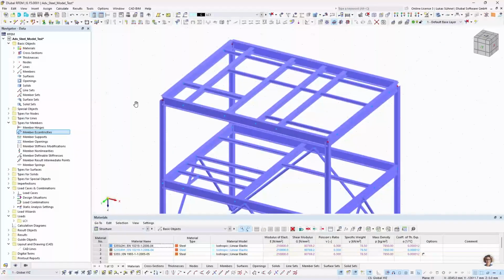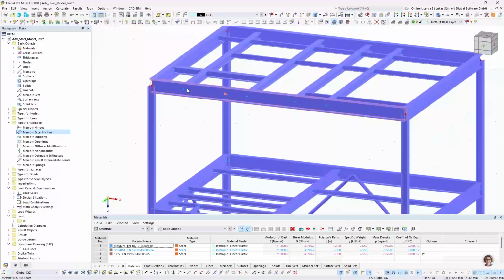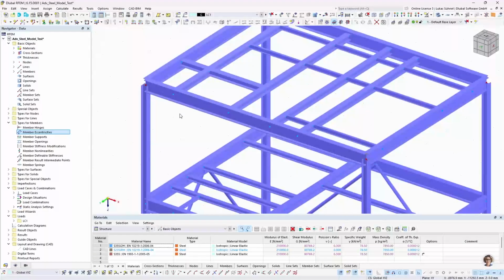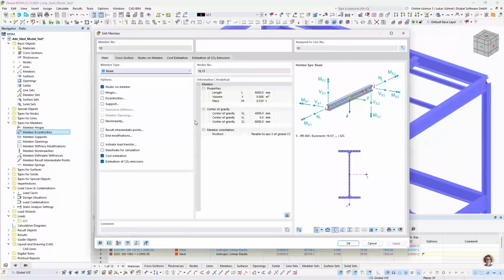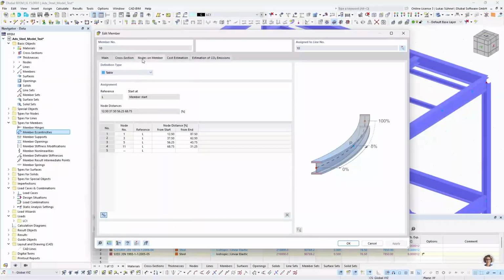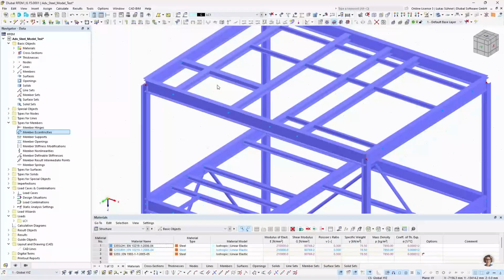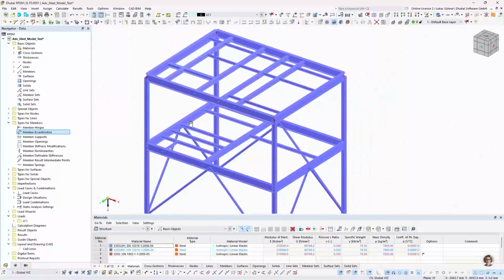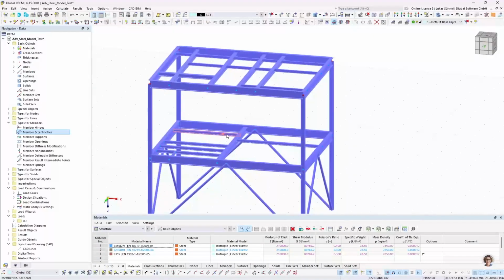After this modification, you can see the color switch to blue. And now this is a proper definition of 2 members connecting each other. This member here has now information about those nodes lying on it. You can also see it if you open the Edit Member dialog. You now have a tab, Nodes on Member, and they are all listed here. And this is a better way to model it.